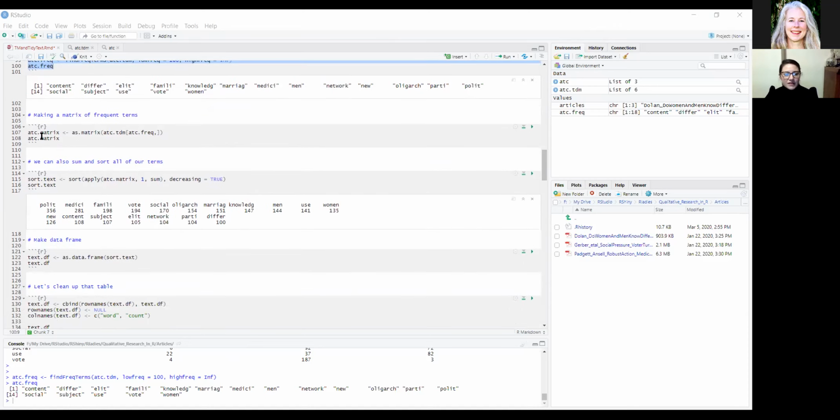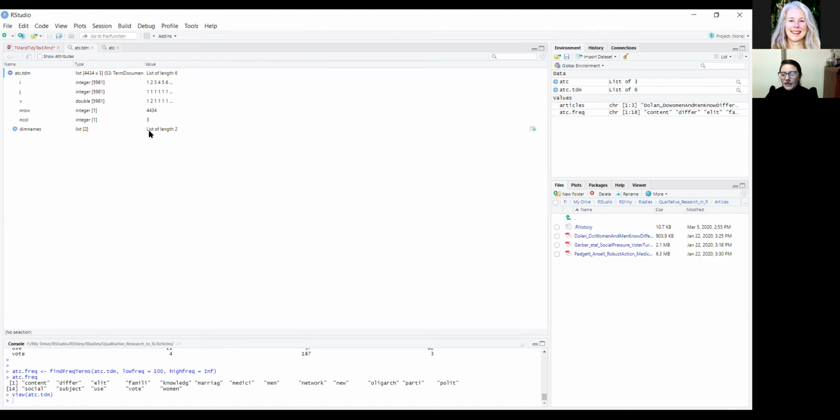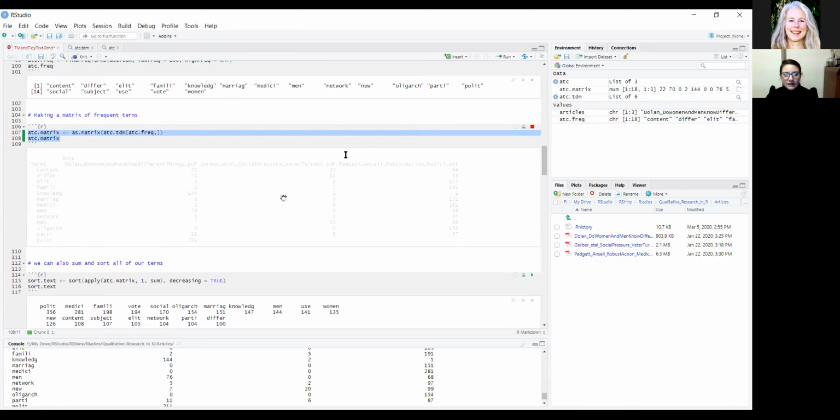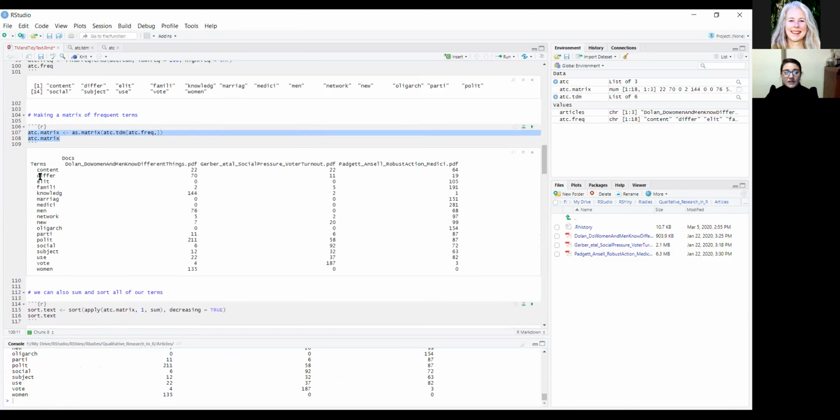So now we want to make a matrix of our terms. As you can see over here, it has this funky list thing going on where we can look at the frequency and things like that, but we can't really look at it in a data set. So we want to turn that into a matrix. So this is as.matrix, and I'm using it with the text document matrix. And I'm really curious about the frequency. So we're going to run that. And so this is our matrix. So now we have the terms, and these are all the frequencies of our matrix.